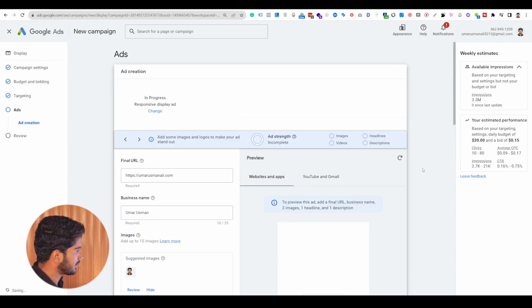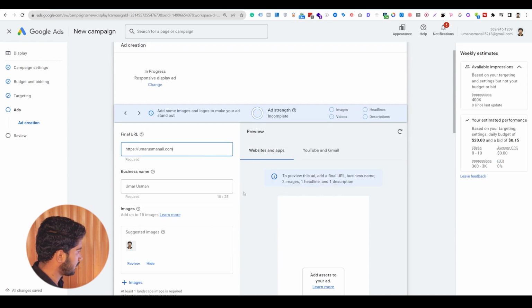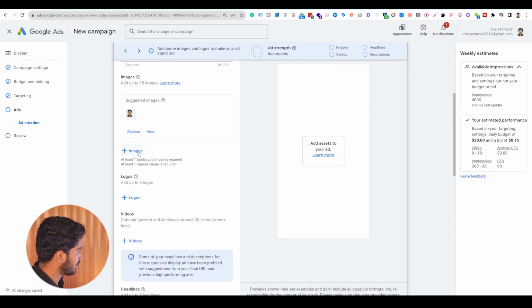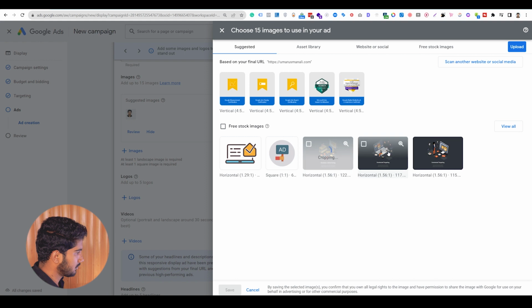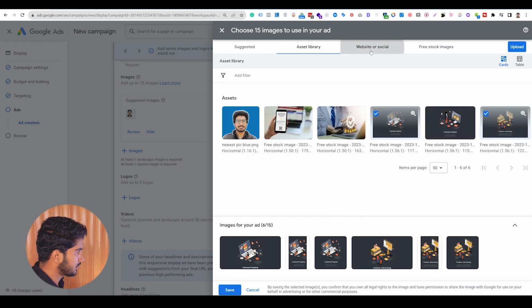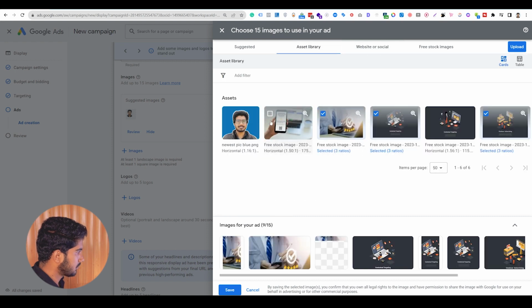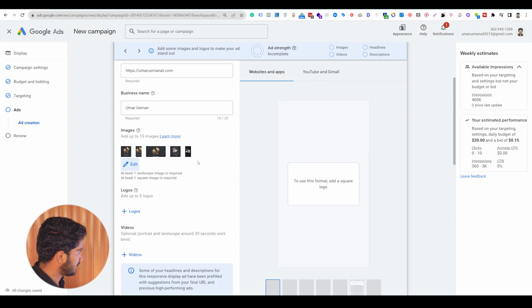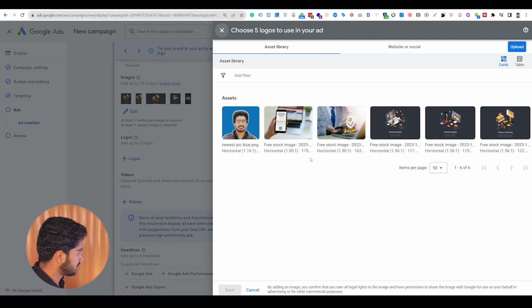And now we are in the ad creation process. There are two types of display ads: standard display ad plus the responsive display ad. At the moment we are in the process of creating a responsive display ad. So here is my website, here is the name of the website, and now let's add other things like the images. I'm just going to select some random images that it is showing to us. Just for the demonstration of this video, I added some images. Let's add a logo.